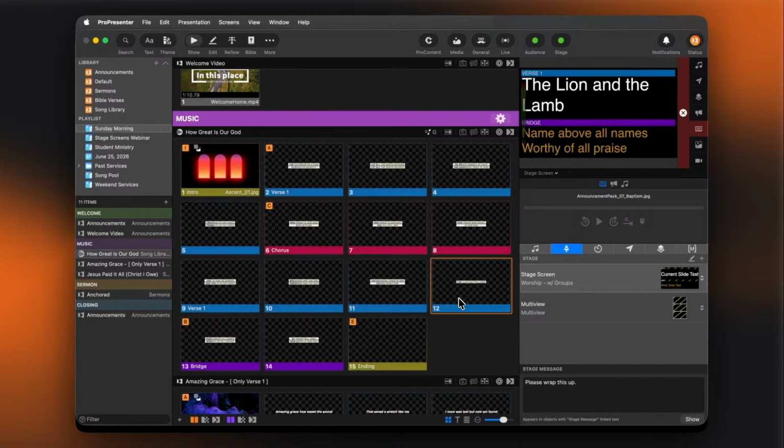Again, you can see all of that, all just using stage screens. And again, none of this is shown to your audience. The audience doesn't know necessarily what's coming up next. This is just for those people on stage or behind the scenes.